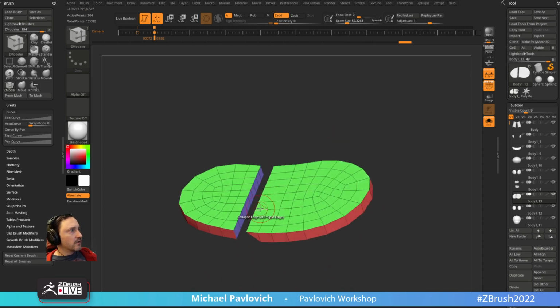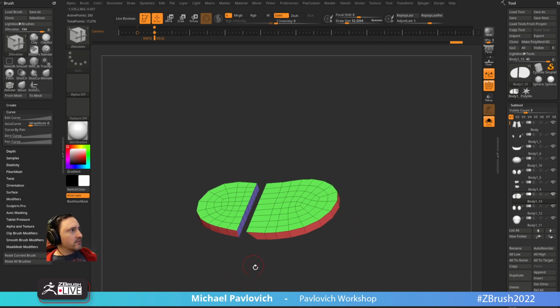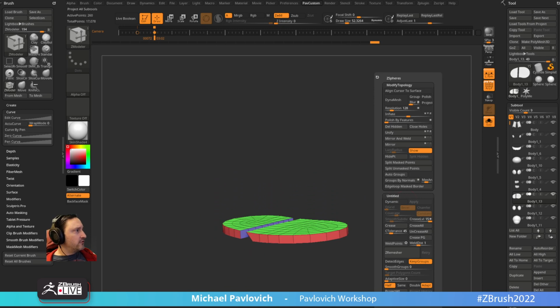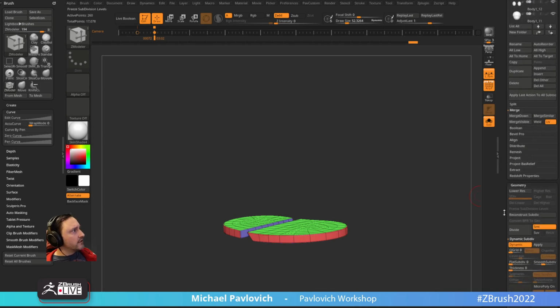Again, using our ZModeler brush, BZM. Oh man, I can't wait for the YouTube comments on this one because I am going fast. Crease PG, dynamic. We can do like crease level 2, smooth subdiv 3. That's all under here, under your geometry.